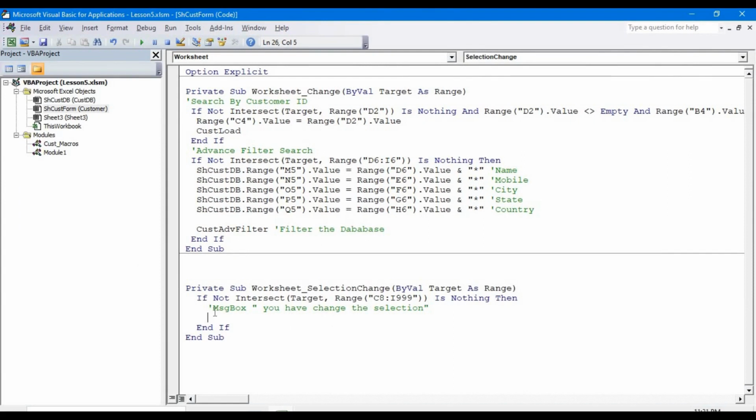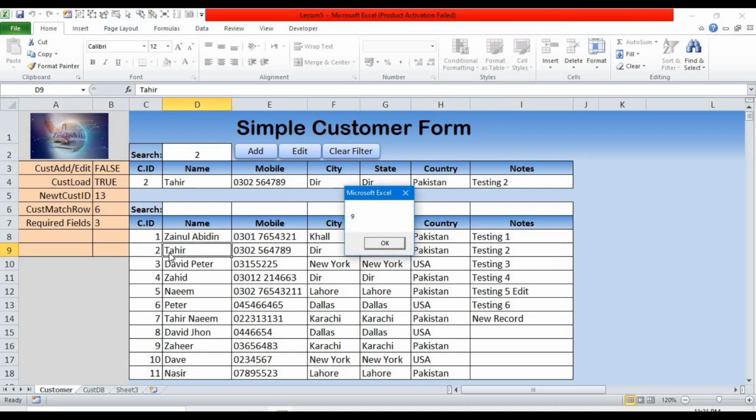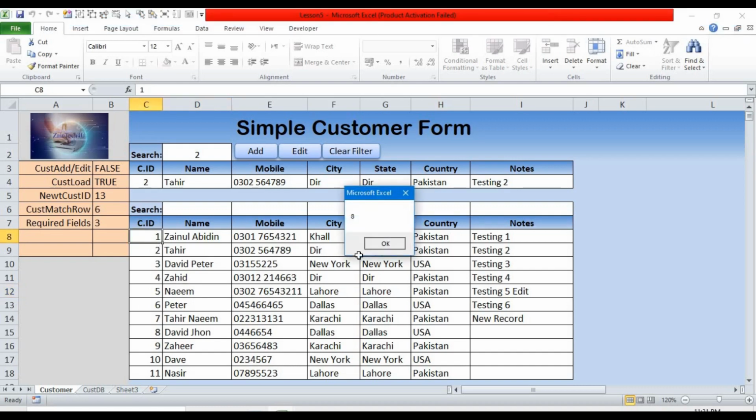Let's do that. I'll just show it in the message box. That's better, so you can understand how it works. Target.Row. Now it will give us the row number. Let's give it a try. You see, row number 9. When I select row number 11, row number 12. So this will give us the row number, and now we know that our customer ID lies in column C. So we can just give it C and the row number.